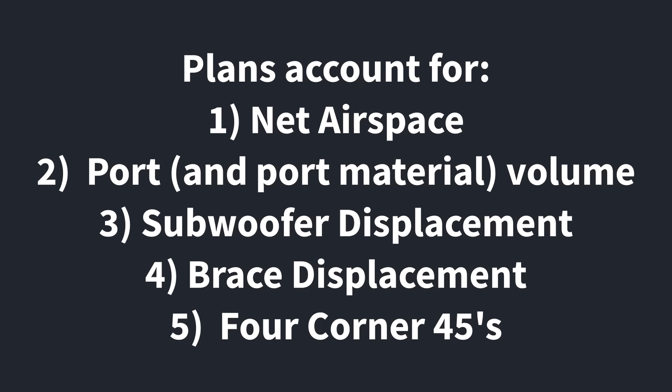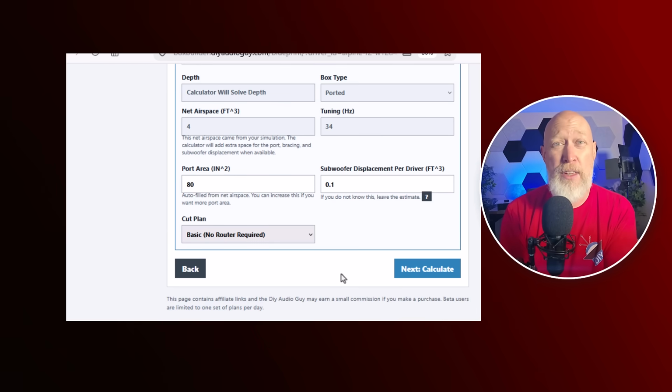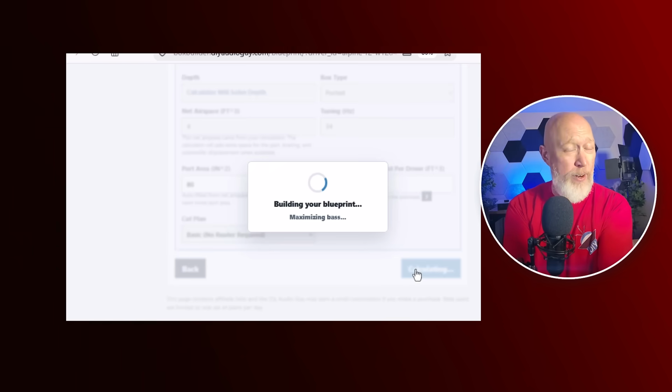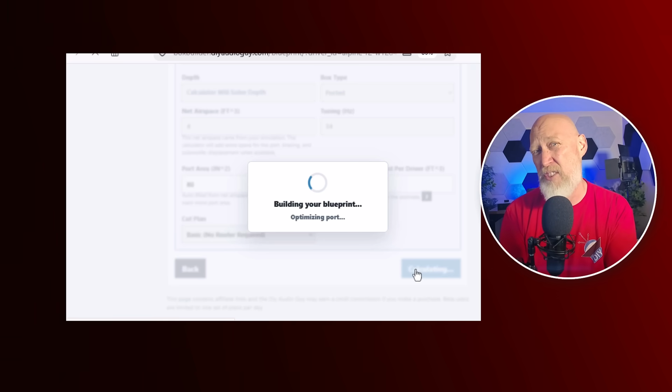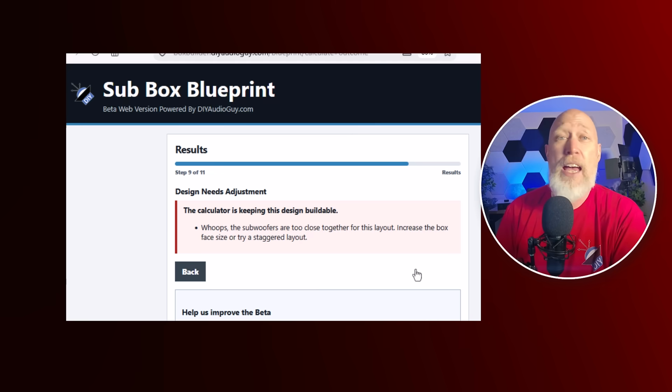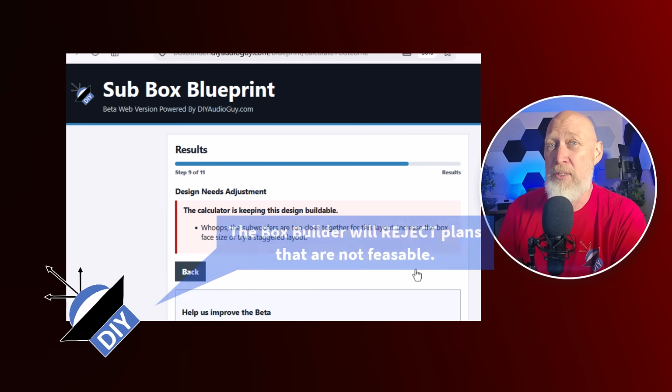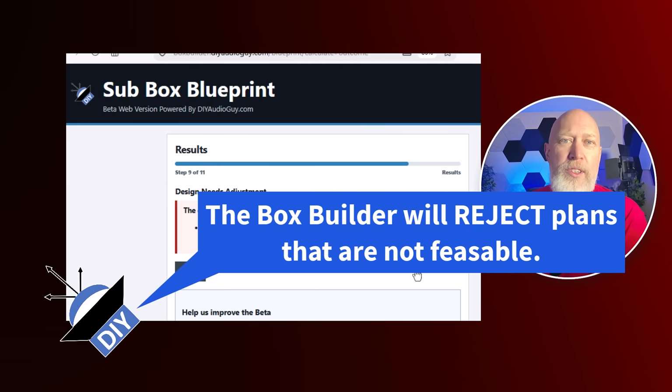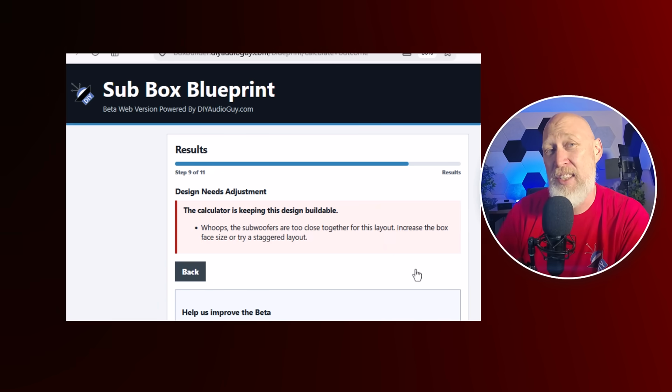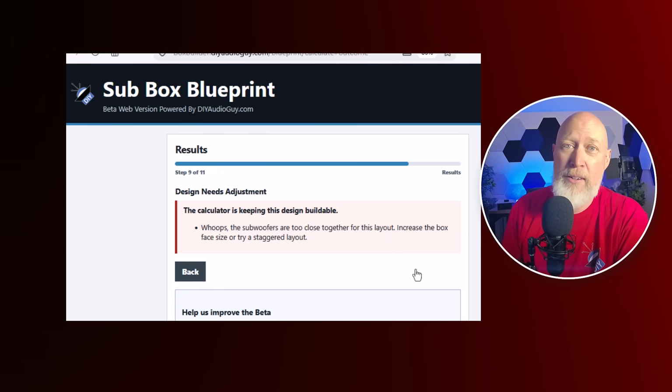So all of the hard math of trying to fold that port inside of the enclosure, the calculator is going to take care of that for you. And then we hit next and we wait while it grinds away in the background. It'll take just a few seconds to do the math. And we have a problem, and it's not really a problem, it's more of a guardrail. This tool was designed to make sure that you won't inadvertently create plans for a box that is impossible to build. This error right here basically means that the enclosure needs to be a little bit wider.